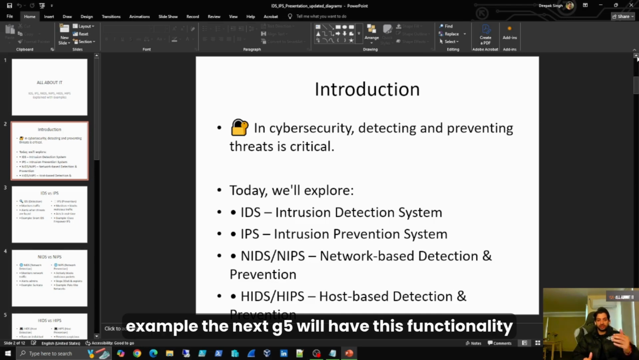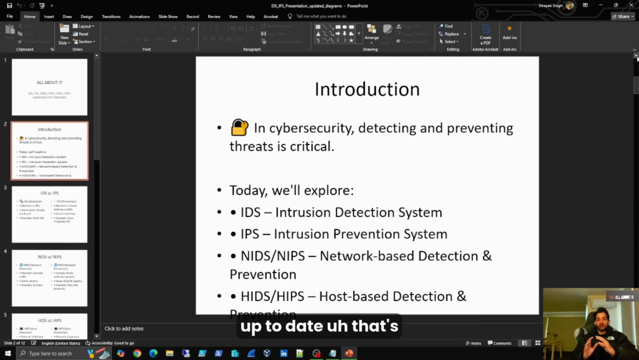To take an example, the next generation firewall has this functionality, and their goal is also to keep the signatures up to date. That's what NIDS and NIPS are.